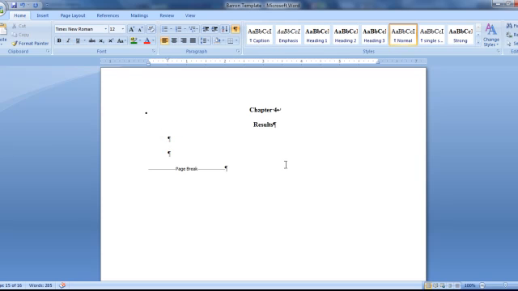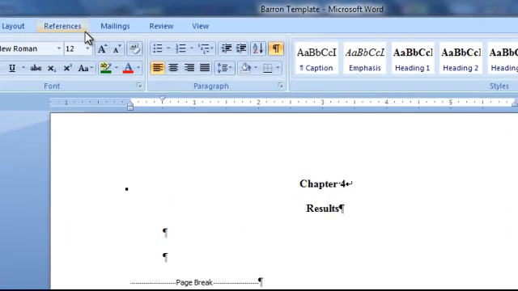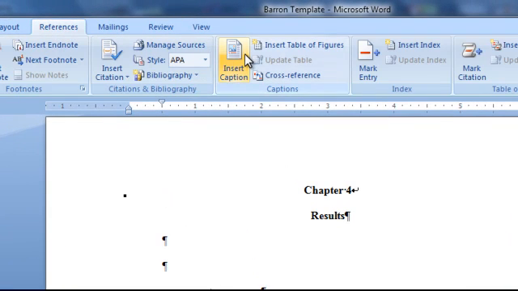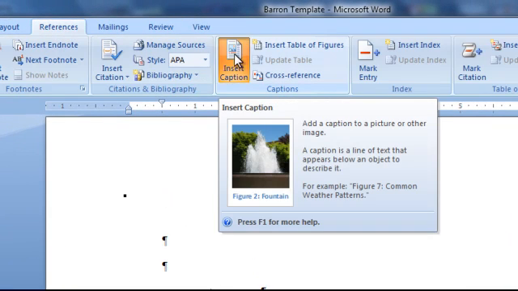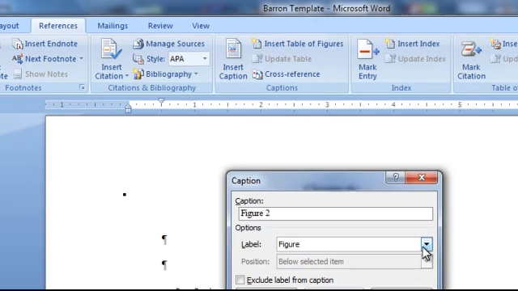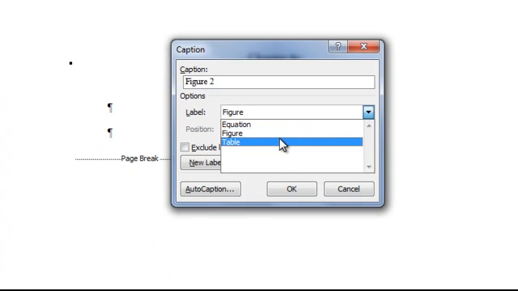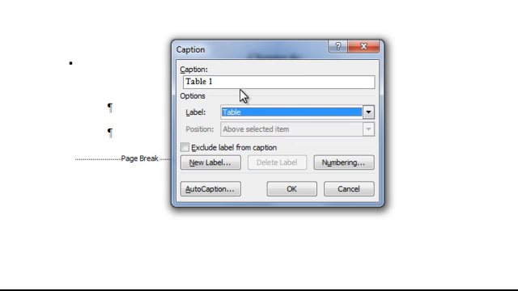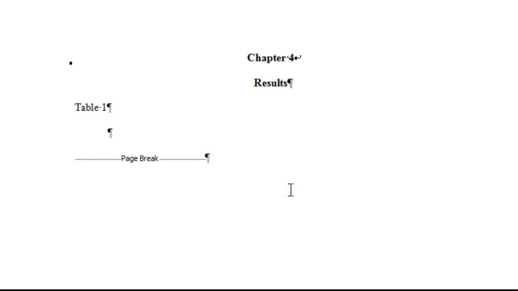Now we're going to scroll down to Chapter 4, which is our results section. We'll go ahead and click here. Now the label itself goes above the table. So let's go to References. We're going to insert a caption. Now this is going to be a table. I'm going to click OK. Caption Table 1. Click OK after that.